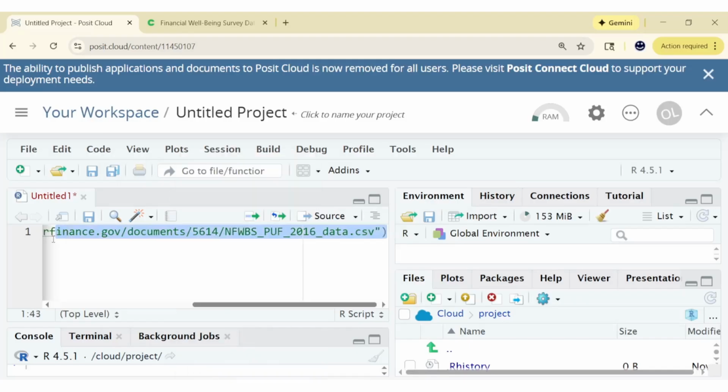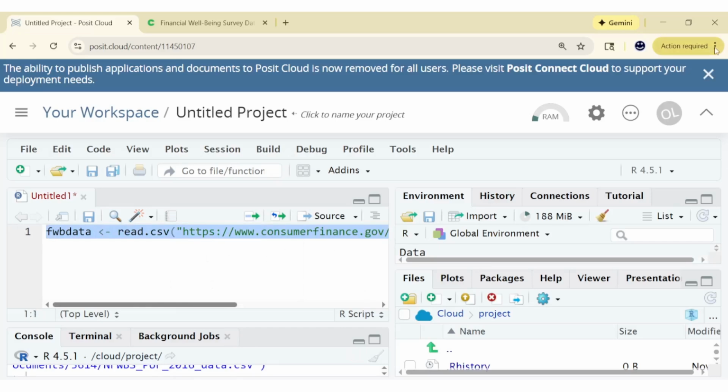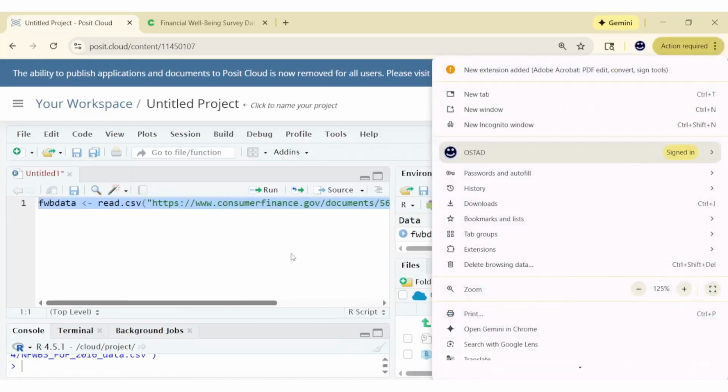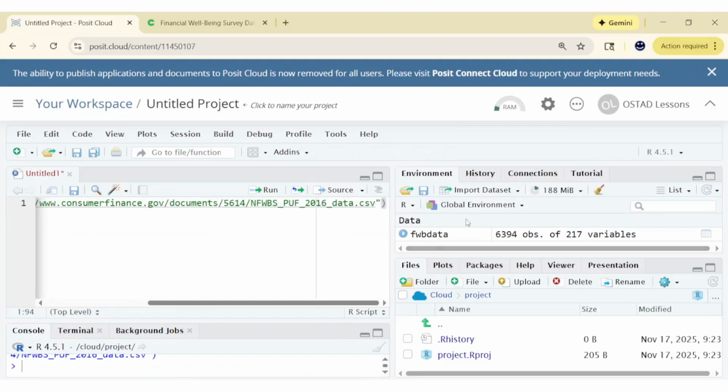Then you select this first line that you wrote and then you click here. This is the run button. So the code is running. Let me make my window a little smaller so it's easier to see. There you go. Here under this global environment, you can see FWB data. So the data has been imported into our RStudio environment.